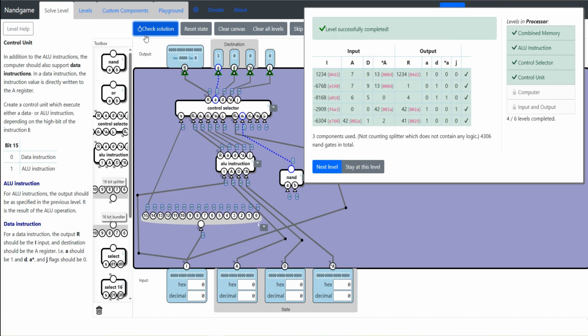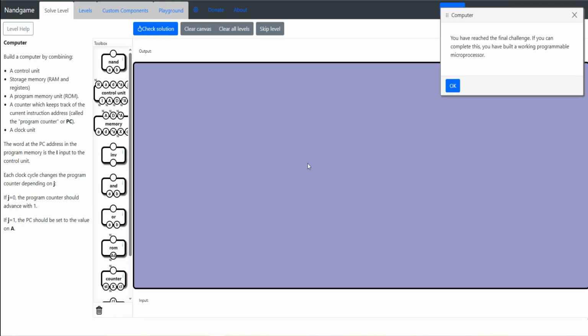Let's try it. All right, level successfully completed. Again, another data routing challenge. Not too bad. You just kind of follow the specification on the side panel here and hook it up, and it works. Next level. Computer!